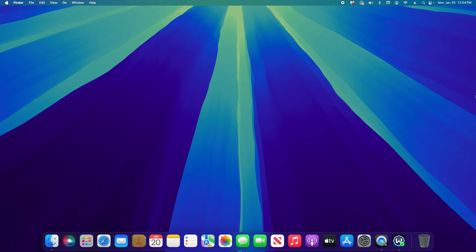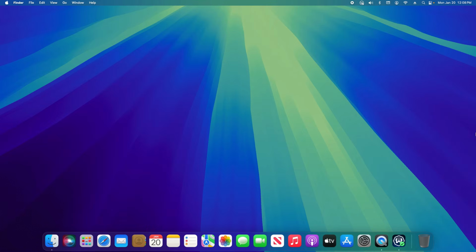For step 10, we just need to do a final restart. So to do that, just click on the Apple icon and go to restart. After all of that, if you are still experiencing problems or issues, I will post a link down in the video description to a tutorial on how to factory reset your Mac computer back to new.